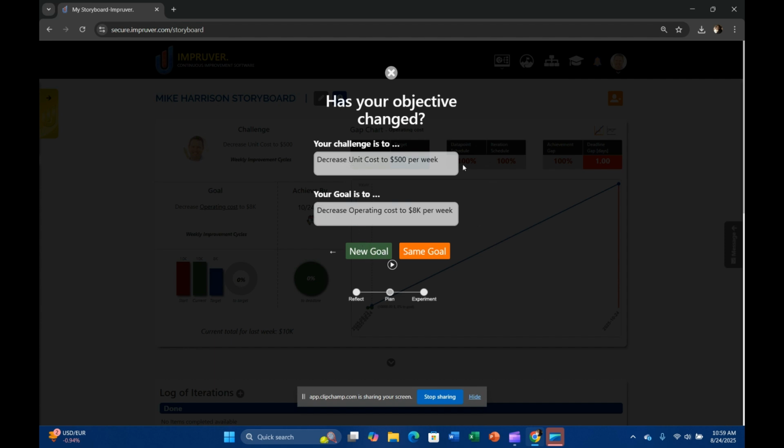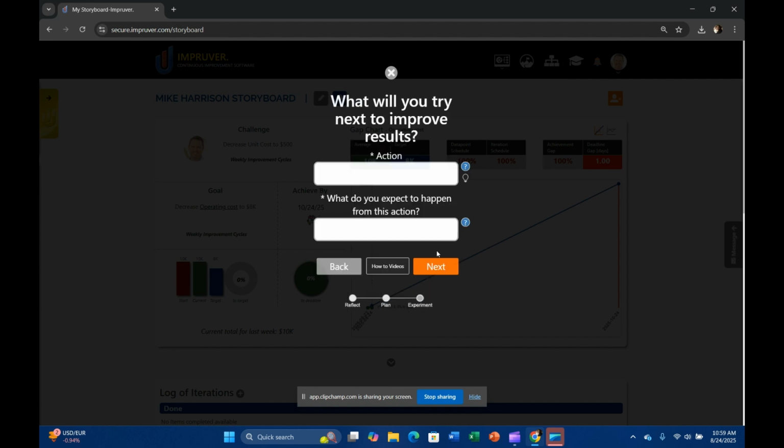It says your challenge is this, your goal is this, right? Now it's going to ask you if you want to set a new goal, meaning maybe cancel out of this goal and go a new direction, or if you want to stick with the same goal. In this case, we want to stick with the same goal. And then it's going to ask you what experiment or what iteration you are going to try next to drive improvement. Notice it's giving you coins along the way, and we'll talk more about what those coins mean. But all right, so next action, I expect operating costs will go down to $9,000 a week. Hit next.